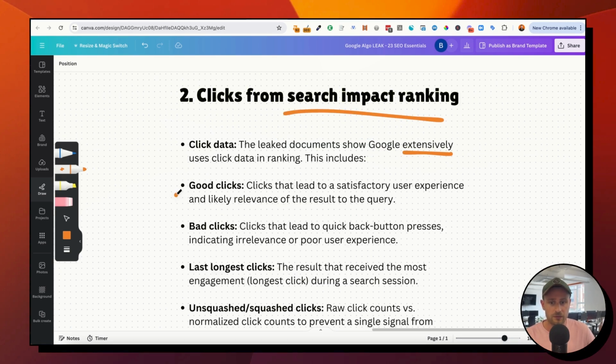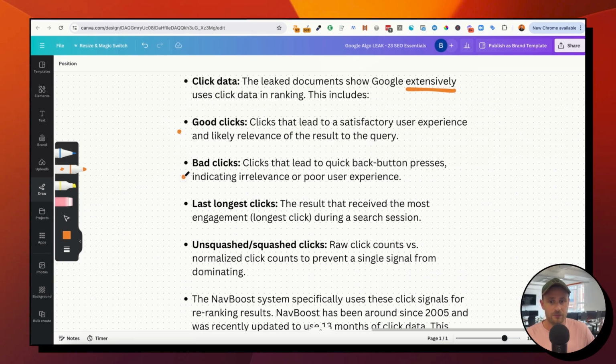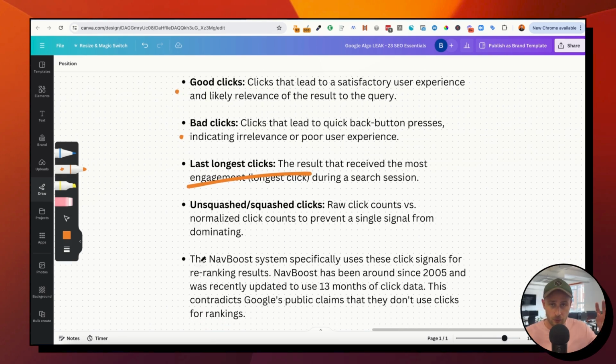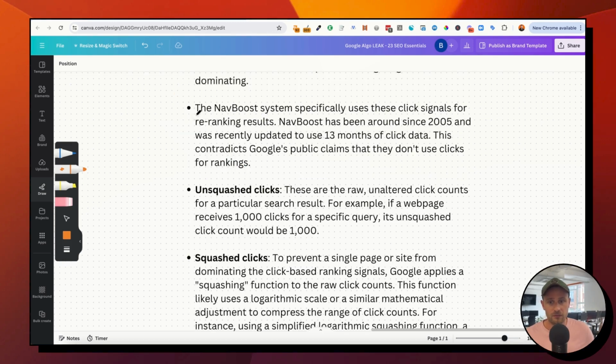Good clicks, so clicks that lead to a satisfactory user experience and likely relevance of the result to the query. Bad clicks, so clicks that lead to a quick back button press indicating irrelevance or poor user experience. Last longest click, the result that receives the most engagement, so the longest click during a search session. Unsquashed/squashed clicks, so raw click counts versus normalized click counts. The NavBoost system, which specifically uses these click signals for re-ranking purposes.